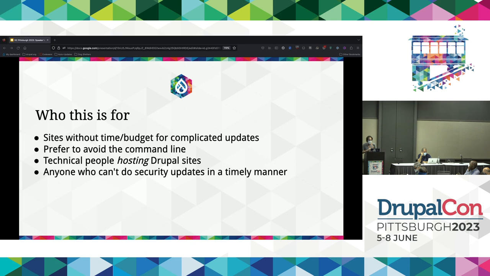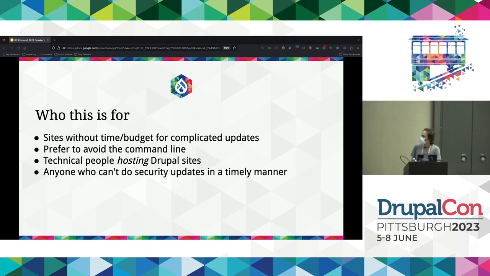If you're a technical person who is responsible for hosting many Drupal sites, unless you've got really good scripting foo, keeping them all up to date as quickly as possible is going to be a colossal pain. So we hope that what we've built will provide value for you. If you're just somebody who doesn't have access to the command line on your host or would prefer to avoid it, and if you're trying to avoid using Composer at the command line, I don't blame you. This is for you. And ultimately, it's built for anybody who finds, for whatever reason, that you cannot do security updates for Drupal in a timely way. That's who it's really meant for.